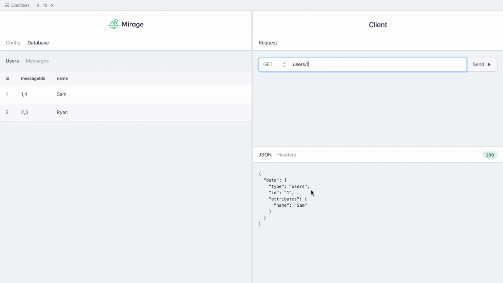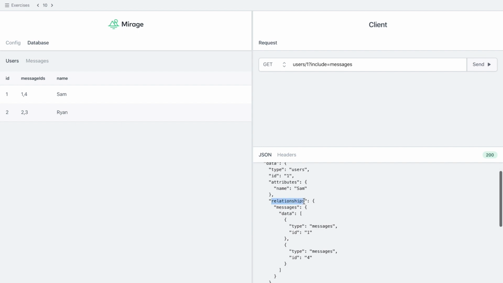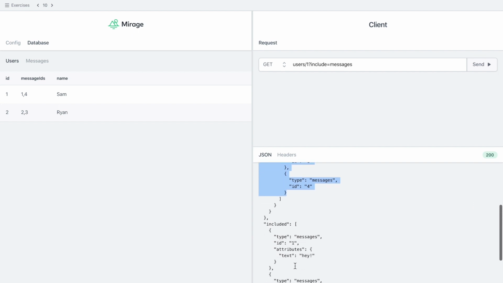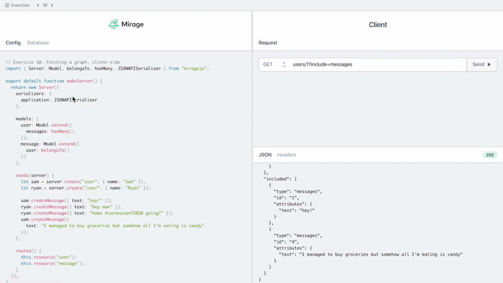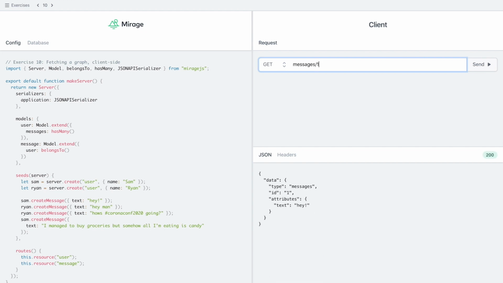And what if we want to do that fetching where we fetch a graph? Well, we can go ahead and say, let's include the messages. And just like that, our JSON API backend has included the relationships here. And it tells us that your messages relationship has these two records. And if we scroll down, we'll see an included key. There they are. That's the full representation of that message resource. And notice we didn't have to change anything in our server. We are just using out of the box JSON API serializer. And the same thing works for messages. We can get a message and we can go ahead and include the user of that message.